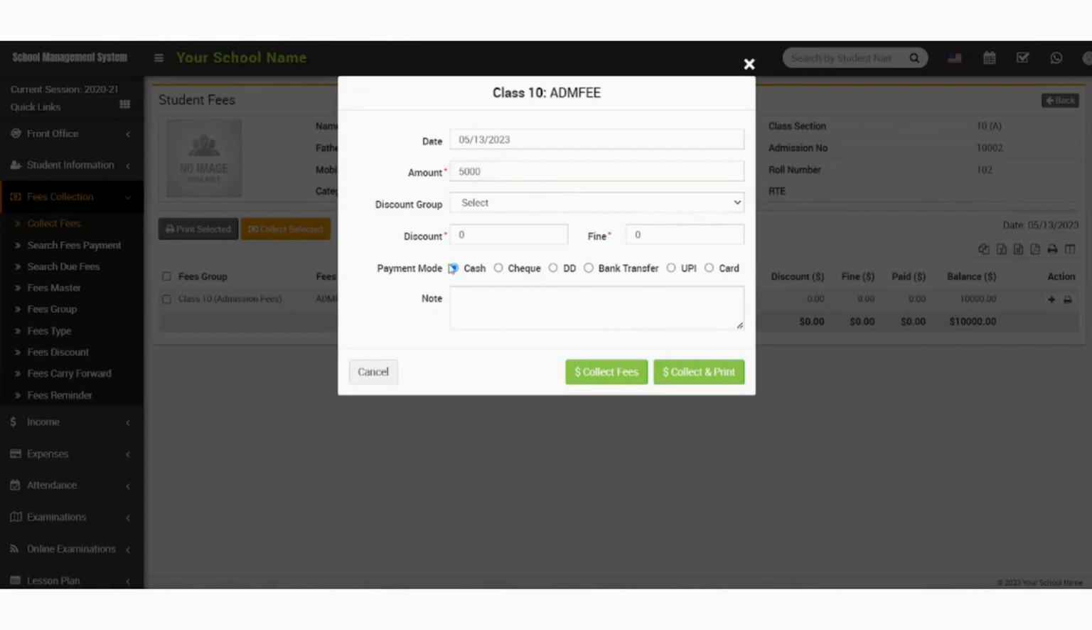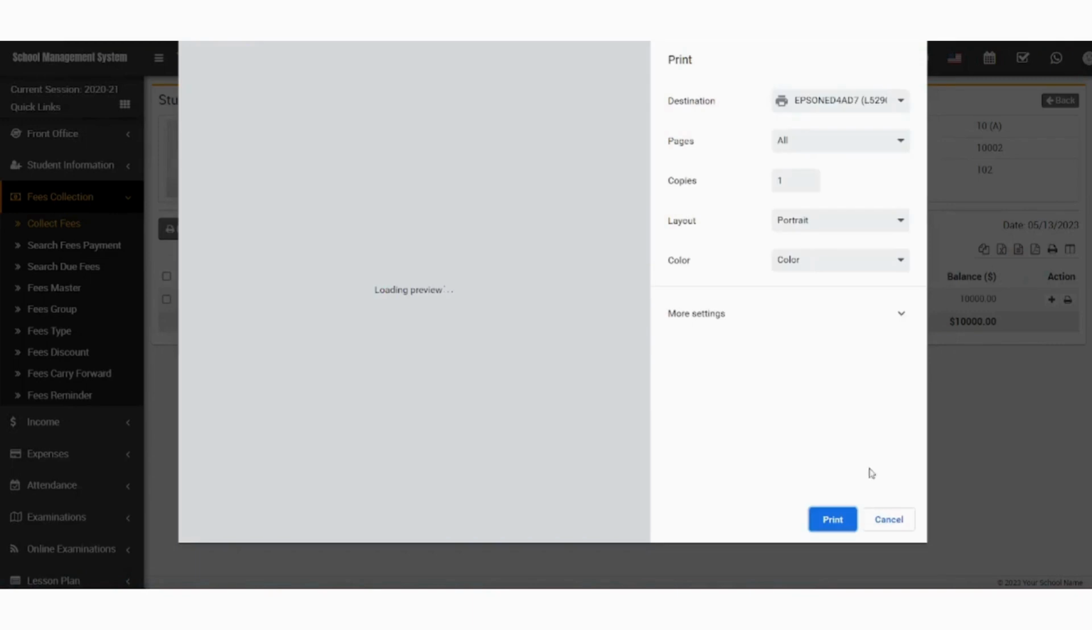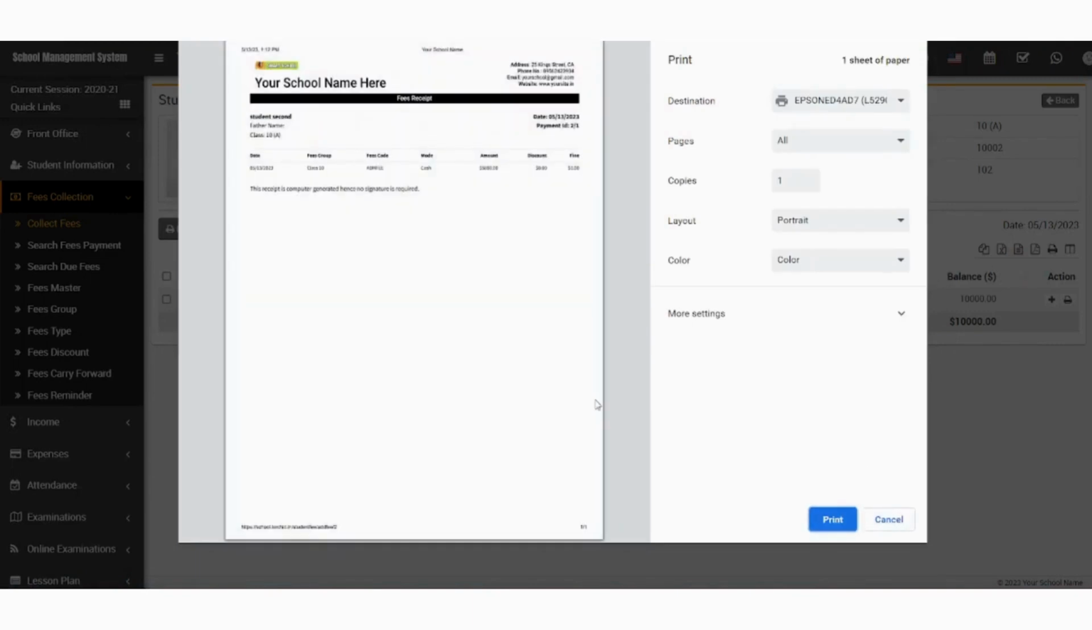And payment mode is cash, discount group none, fine 0, discount 0, and the collection date is obviously today's date. And just add a note for your convenience: he paid the fees in cash. As soon as you click collect and print, the 5,000 amount is going to be deducted from his existing due balance. So collect and print. This is a demo server and it's not going to be that fast. I think printing is going to take some time now.